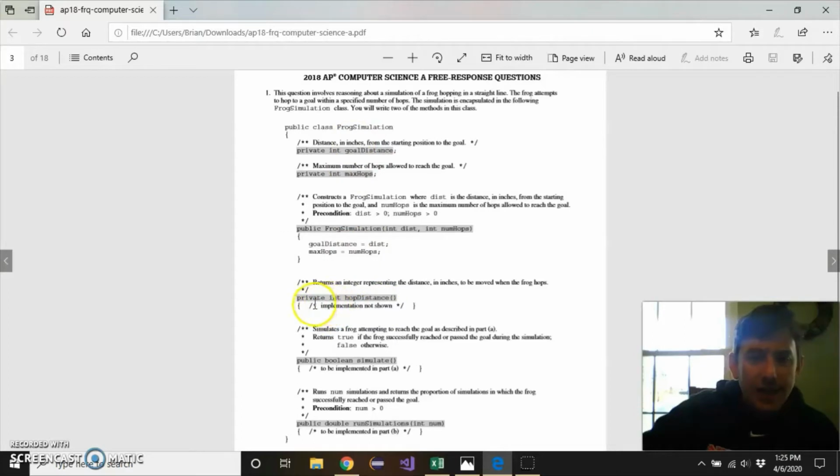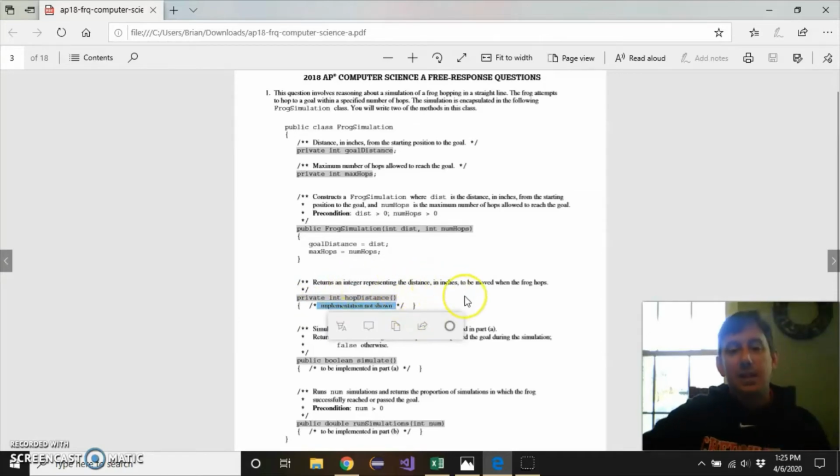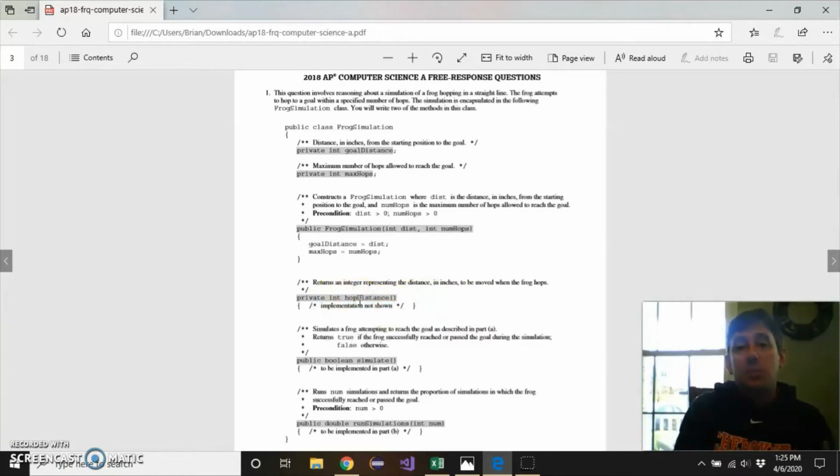We have a private int hop distance. So hop distance, I have no idea how it works, and I don't care. It is going to return an integer that represents the distance in inches to be moved when the frog hops. So I don't know exactly how it works, but it's going to return to me an integer. I think later on it will explain it can be negative, positive, or 0, I suppose. So it will just return some distance, and I'll have to use that in my methods later on.